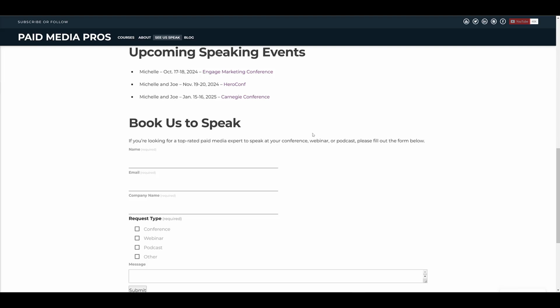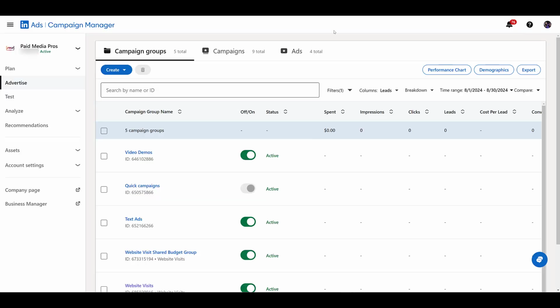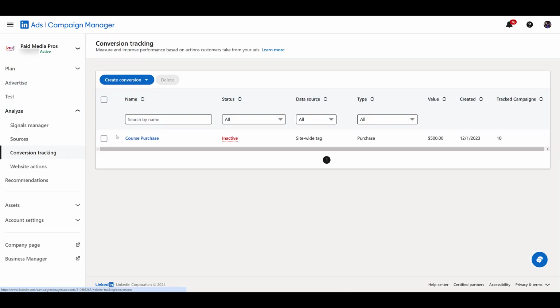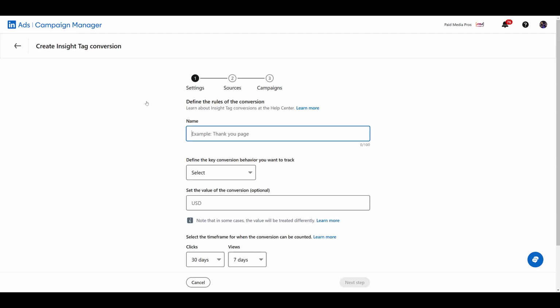So let's go into LinkedIn. And for conversion tracking, we need to go to Analyze, click on the drop-down, and here we see conversion tracking. Next, we'll go and create a conversion, and I'm only going to show you the most common way, which will be the insight tag conversion. The insight tag is like your LinkedIn pixel, whatever you call it, but this is what we're going to use to track it because we use Google Tag Manager already to put the main insight tag on our website.